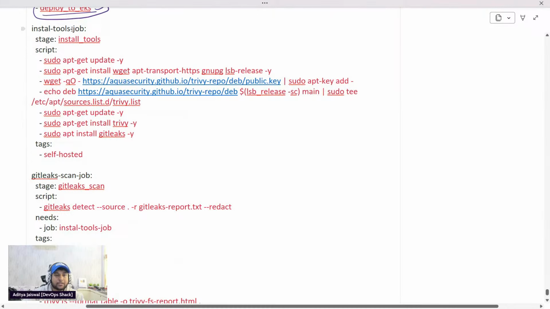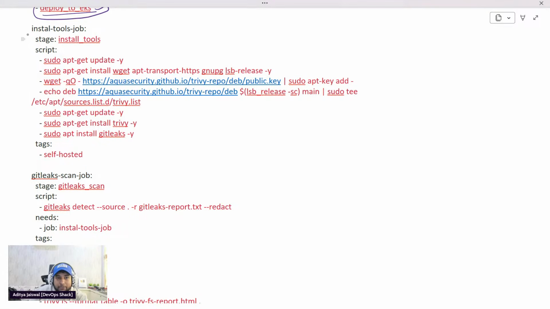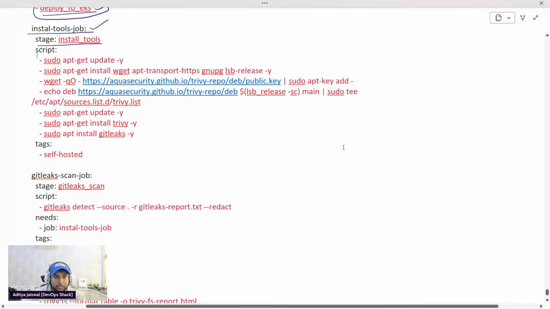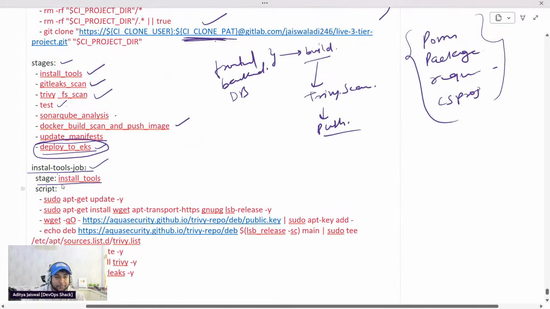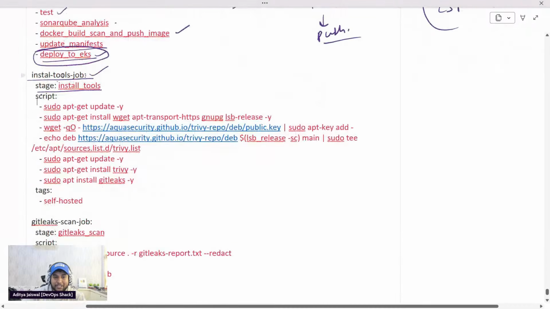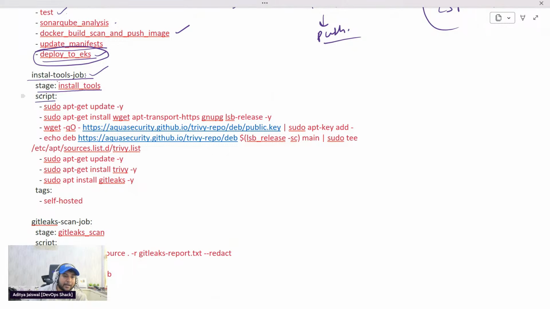First, the install tool job, right? First you define a job, then below the job you define the stage, then the name of the stage. Note that this name should be the same as what you have defined in install. You can see the stage name should be the same as what you have defined in the stages section, and then you write script, and below script you just have to write all the shell commands.